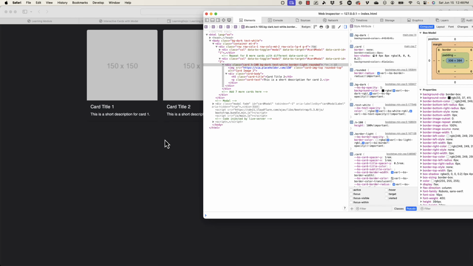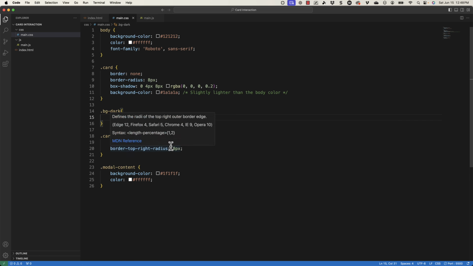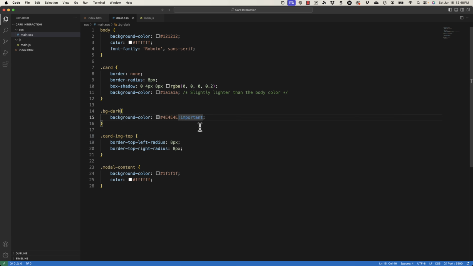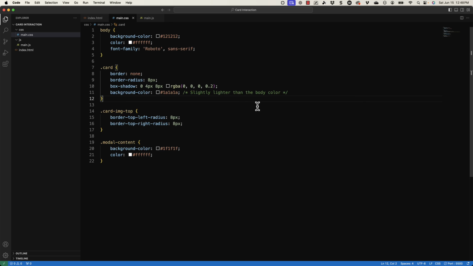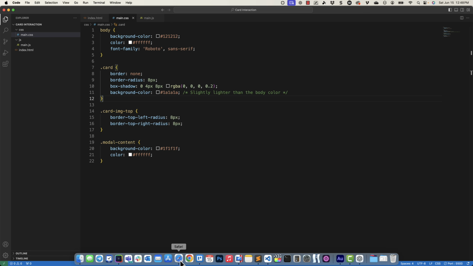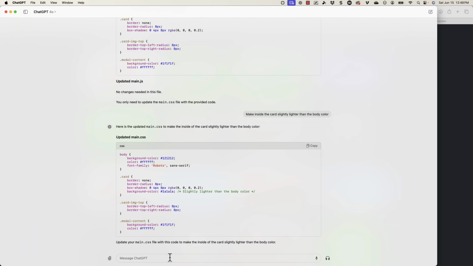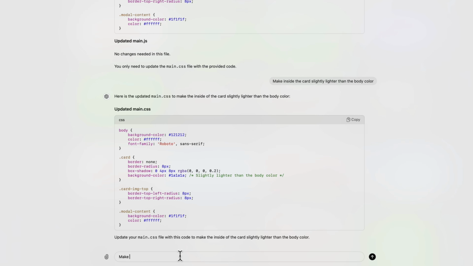And now let's come back in here. Sometimes I have to say important in order to override that, and it kind of overrode everything. So I probably want to figure that out a little bit more, but let's just get rid of that for now. And let's tell ChatGPT to make the background a little bit lighter instead. So let's actually go a different route. Make the body background a little lighter than the card background color.